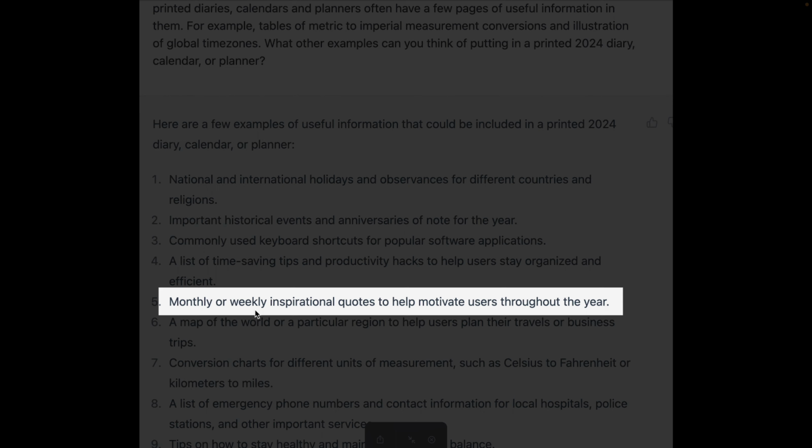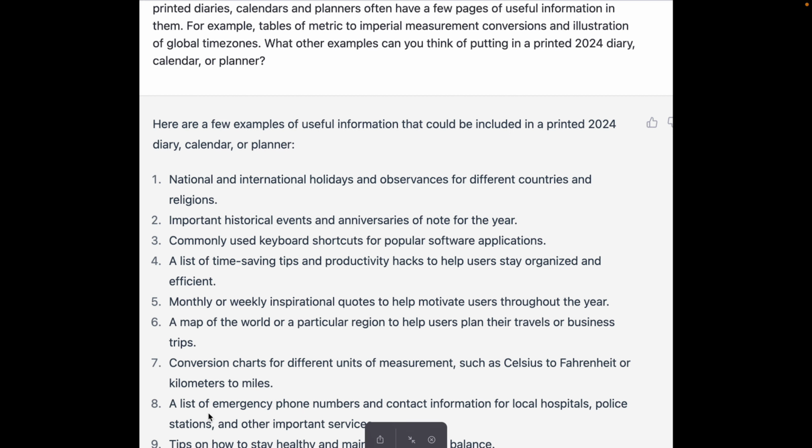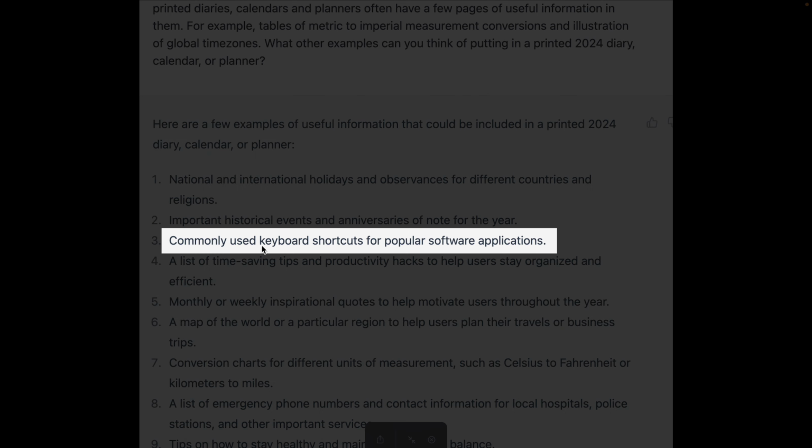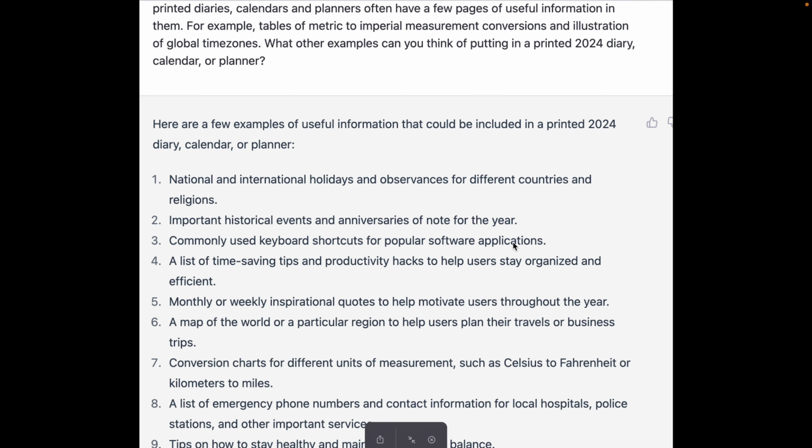For example, monthly or weekly inspirational quotes. I already do those. And a list of emergency phone numbers. Well, that's going to be difficult because they're different in every country. I really love this one: commonly used keyboard shortcuts for popular software applications. So now I've got the ideas. Now I can use ChatGPT to help me create them.